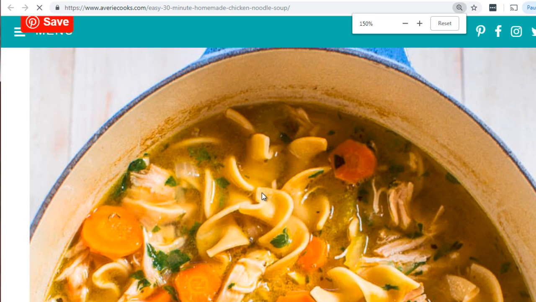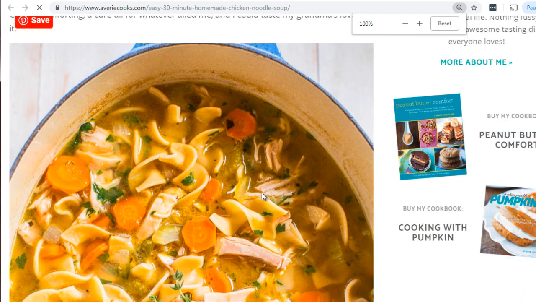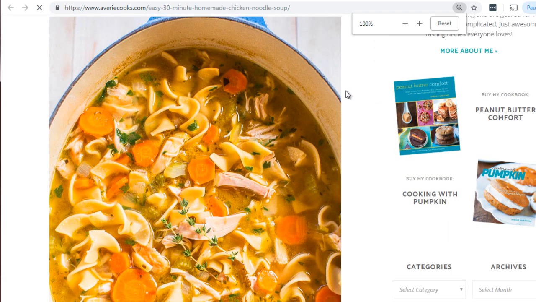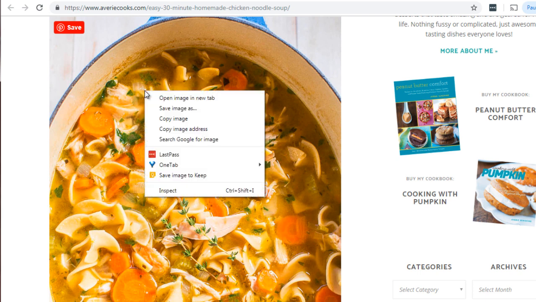Let me minimize this to about 100. So we see right away that this is definitely the first page. Now that's interesting. Now, what I'd like you to do is, regardless of what browser you're using, whether it's Google Chrome, Safari, or Internet Explorer, right click on that image, and then click on Open Image in a new tab.